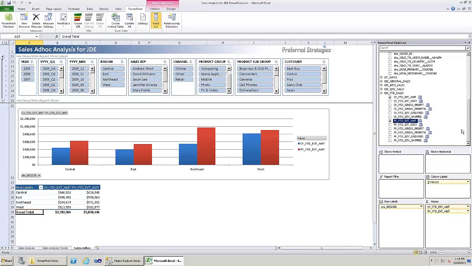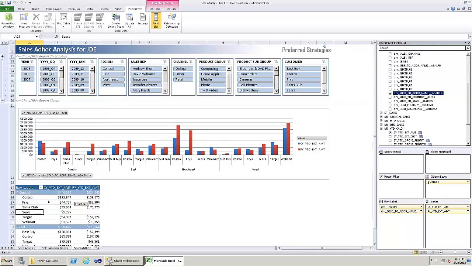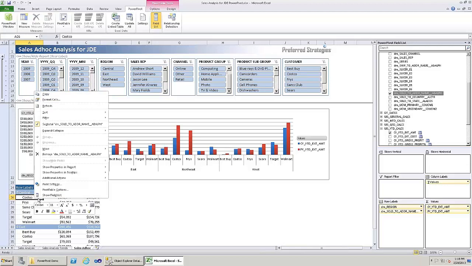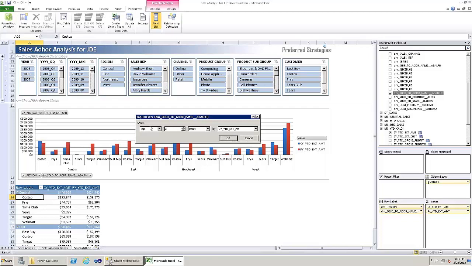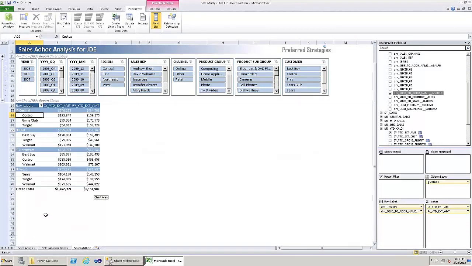What if within the region we want to see a breakdown by customer? Let's go ahead and grab our sold to customer name, drag that down below the region. And now within each region we can see the list of customers. What if we wanted to look at just the top 3 customers within each region? If I click on a customer, any one, right click on that, choose filter, and look at top 10, and choose, let's say, 3 based on my current year-to-date sales, or I can choose prior year or any other objects as well. Okay, so now I'm looking at just truly my top 3 by each region.